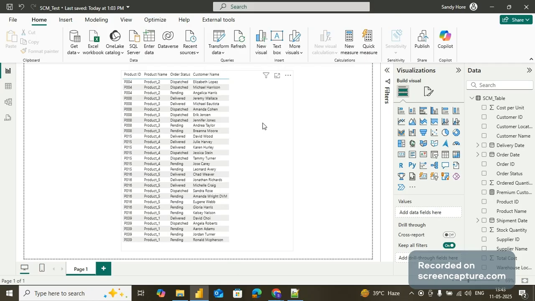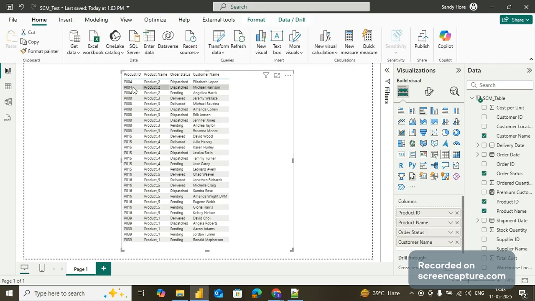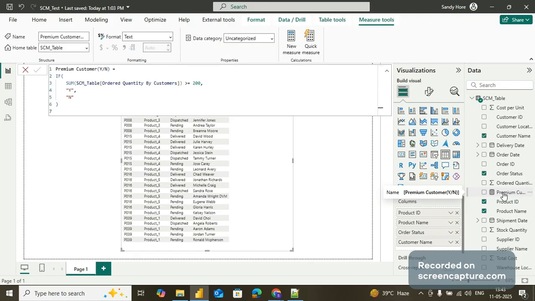In my Power BI, you can see I took a table visual, and there I took product ID, product name, order status, and customer name from a data set. I created this fictional supply chain management data set, and all of these are columns. Only one measure I created. The measure is: if any customer ordered greater than or equal to 200 quantity, then he or she is our premium customer, otherwise not. So this is basically the logic.